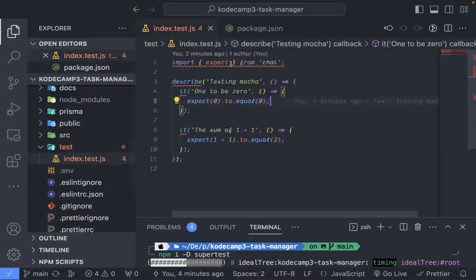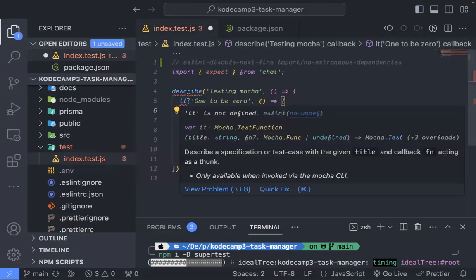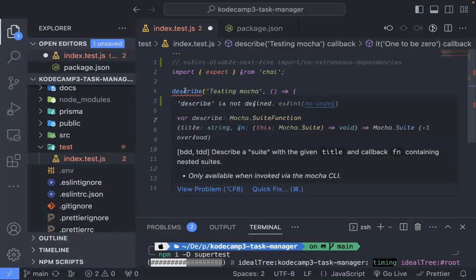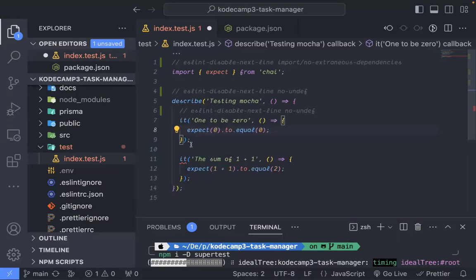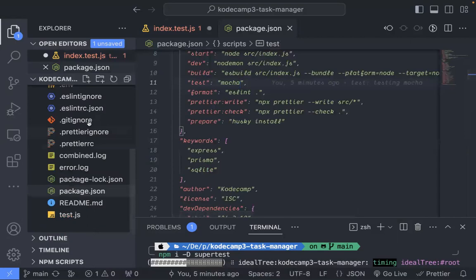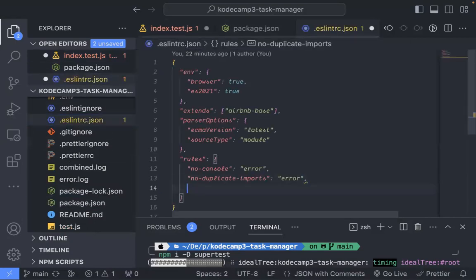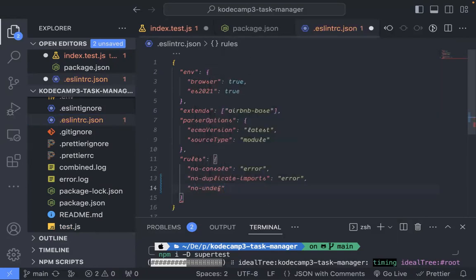Now we're getting this error here. You can actually disable this. And here, you can disable it. Here, you can also disable it if you wish. Now that we have, ESLint disable next line, no undef. Okay. Let's move to our package and to our ESLint.